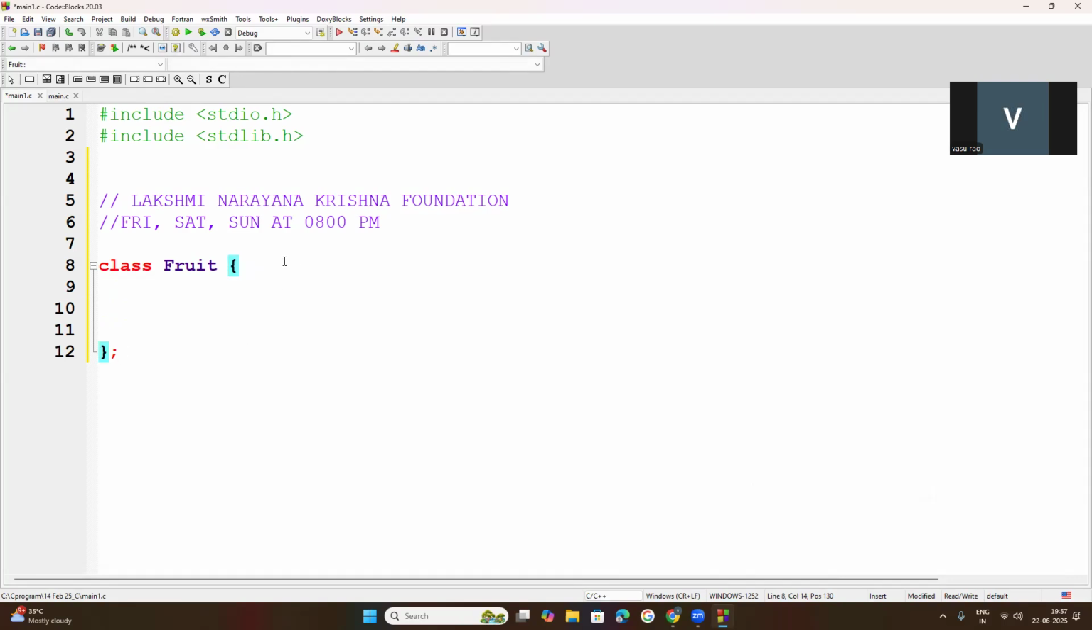Okay. Now, a class is always created with the class keyword first, then the class name, Fruit, then inside a flower brace, we need to write the code. First of all, we need to provide the access level, that is public. What do you mean by public? Public means the class members, any attributes, any variables or functions, can be accessed publicly outside of the class.